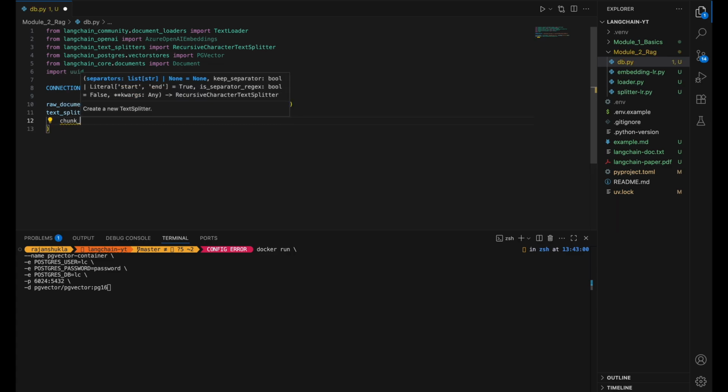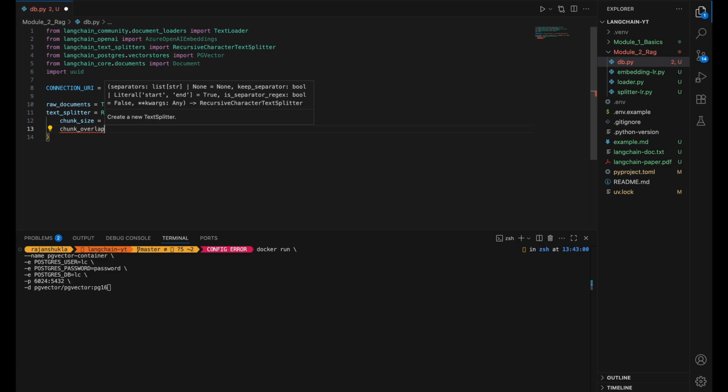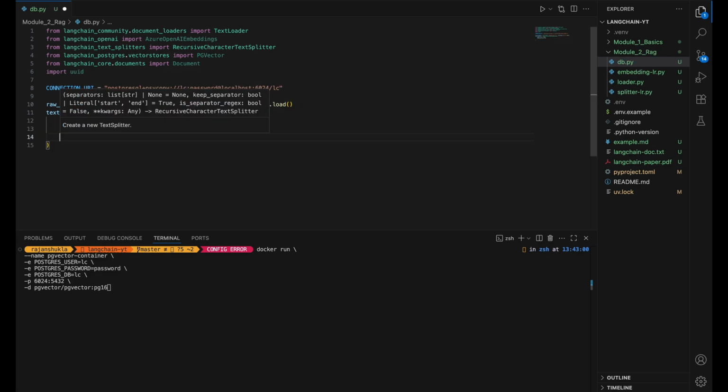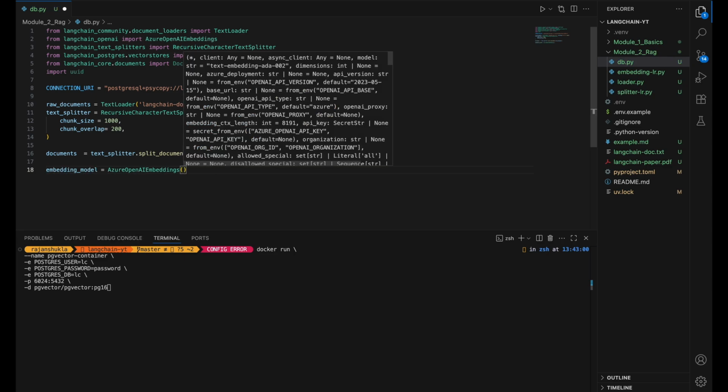and once this is done, we need to call the text splitter that is going to recursively create the chunks of this document. Let's define the chunk size of 1000, and let's also define a chunk overlap. Let's make it 200, and then what we are going to do is load these documents with text splitter dot split documents, from the raw documents.